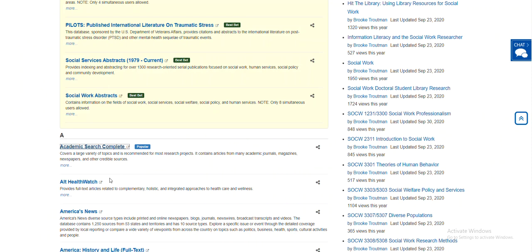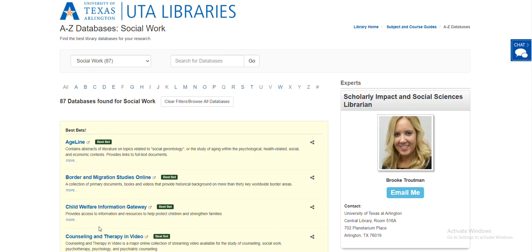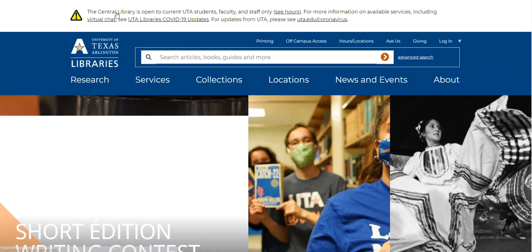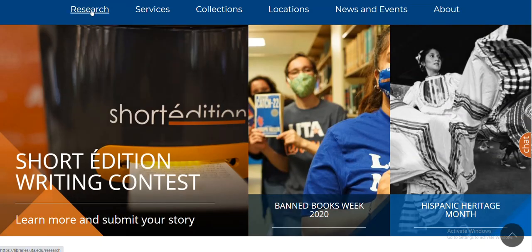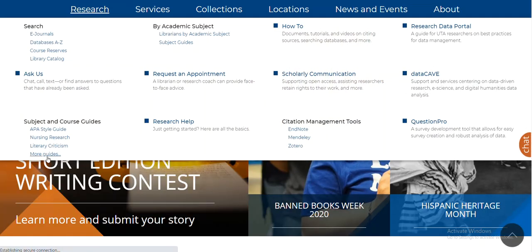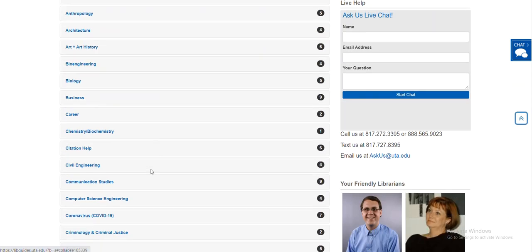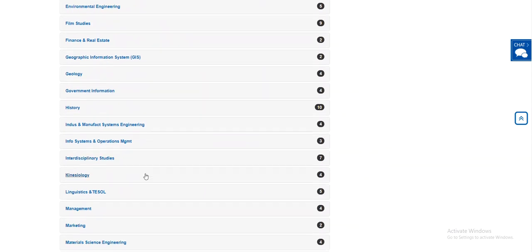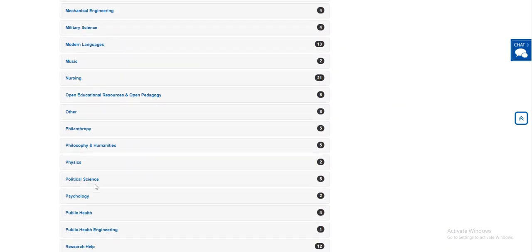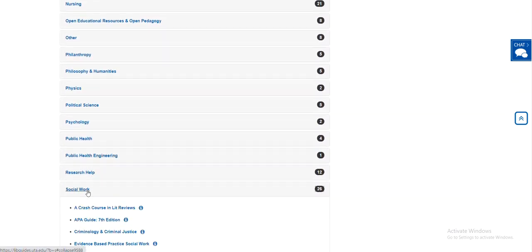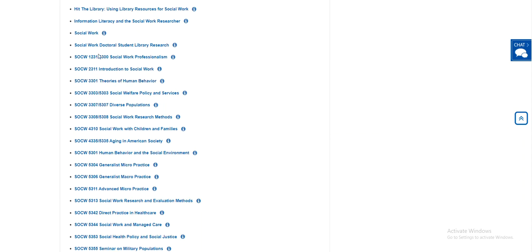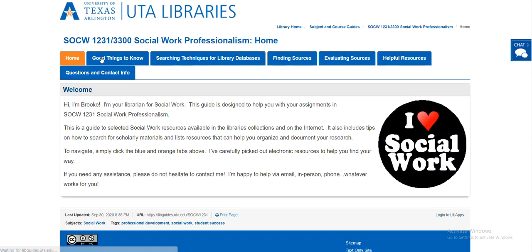So I'm going to go back to the guide really quickly. We're going to click on the library homepage, and we're going to go back under guides and go back to the guide for your class and show you one more thing. Again, we're going to go under subject, social work. We're going to go down to the course guides here and click on social work professionalism.